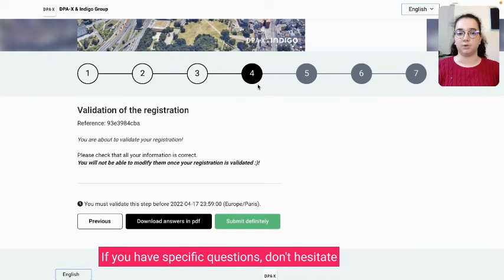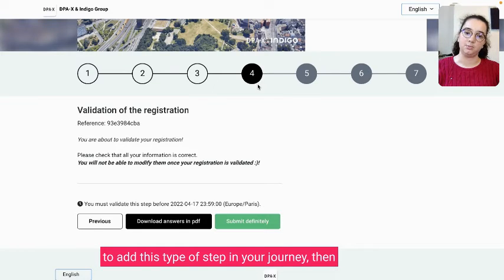If you have specific questions, don't hesitate to add this type of step in your journey. It will then be an opportunity to discuss directly with your project manager.